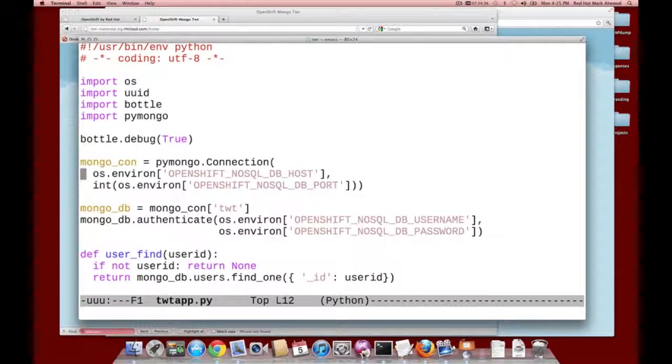The OpenShift environment sets up environment variables that the application can use. For example, we are connecting to the Mongo database using the OpenShift NoSQLDB host and OpenShift NoSQLDB port environment variables, and then authenticating to it using the OpenShift NoSQLDB username and OpenShift NoSQLDB password.